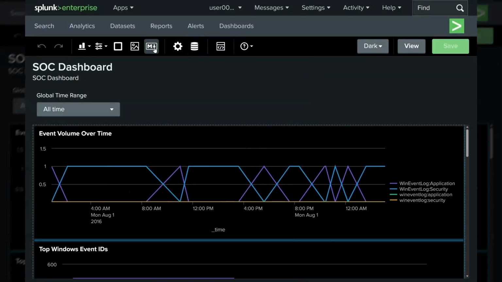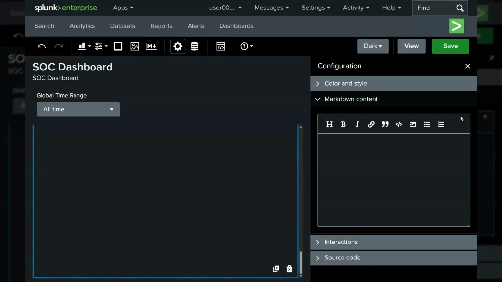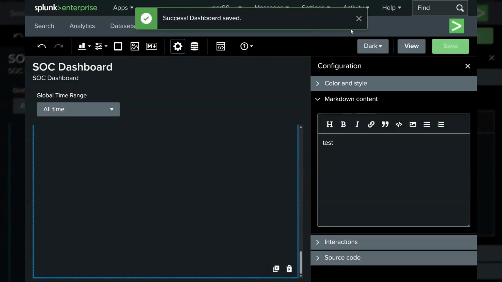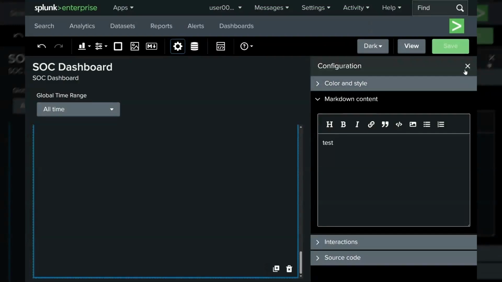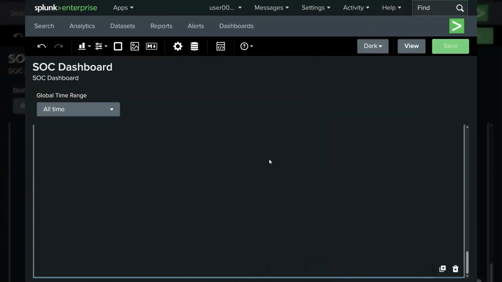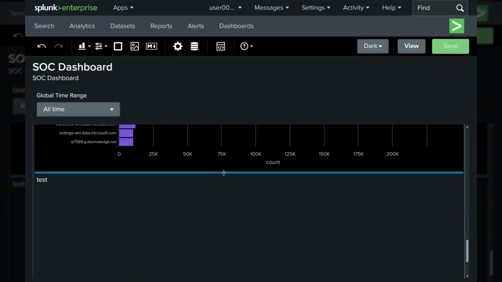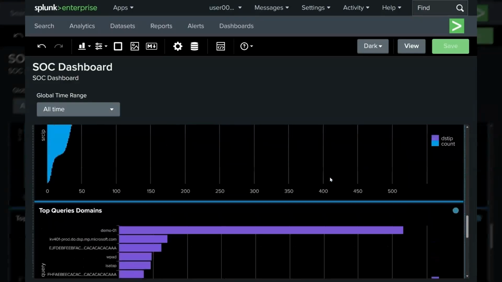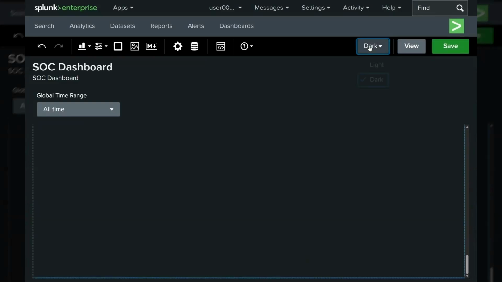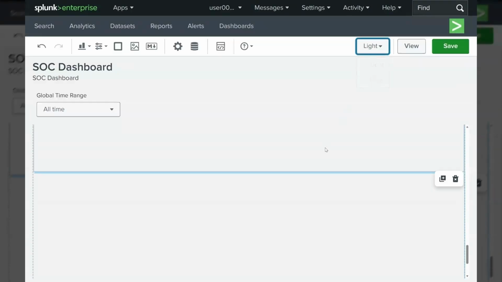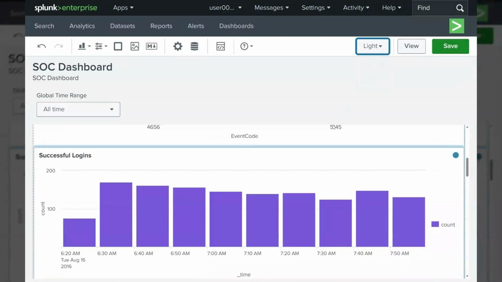And also we can add the markdown text here, test. So you can see the markdown test also added in the below, so you can provide some information, some instructions to your SOC team. And also we can change the theme like dark or light.